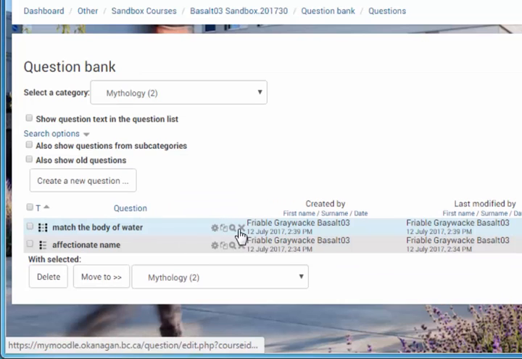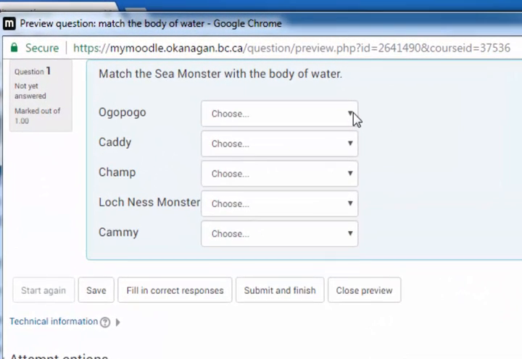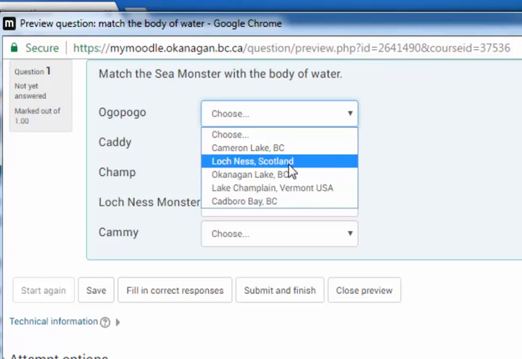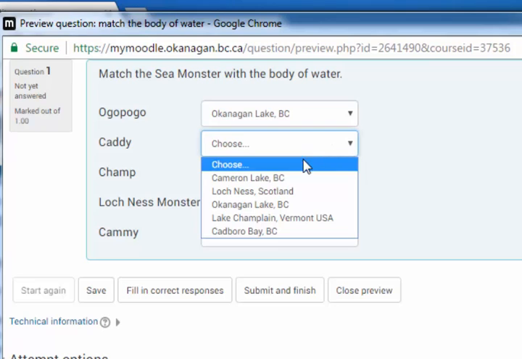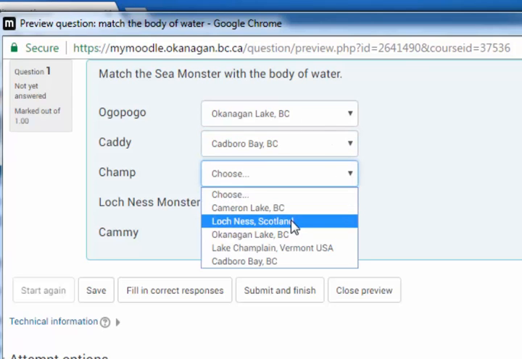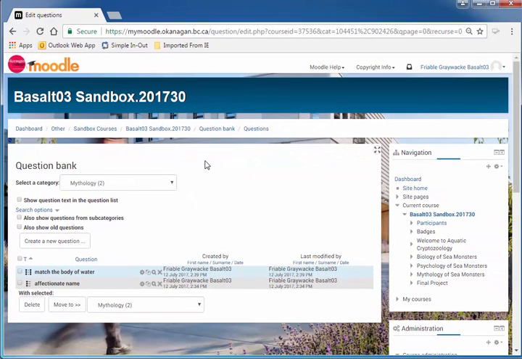Let's see what it looks like. So what I get is I get to pull down from this shuffled list. Which one? Ogopogo is Okanagan Lake. Caddy is Cadboro Bay. Champ was in Lake Champlain. Or I could just fill in correct answers and see how. Yep, good. So that's working. That's how you create a matching type question.